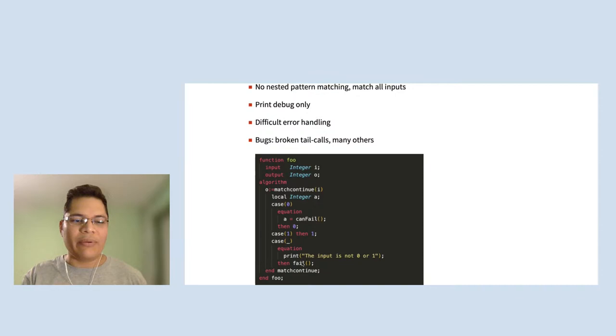So, as in the case that I showed before, when we reach this function that can fail, what's going to happen is that it's going to jump to the next case and jump to the next case. So for example, I input a zero, but for some other unrelated bug, this function fails. What we get is that we're going to fall into the default case. We're going to get this error: the input is not zero or one.